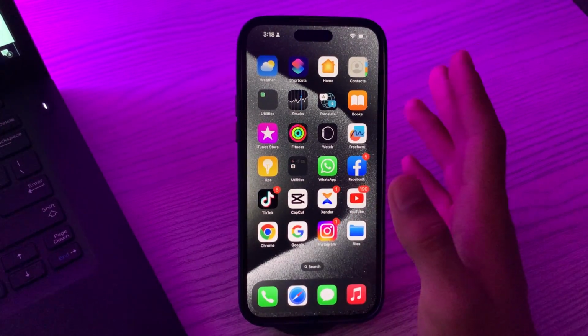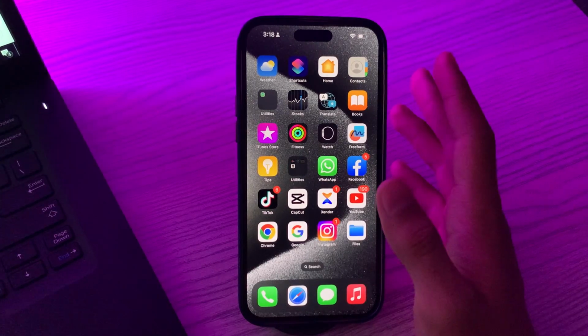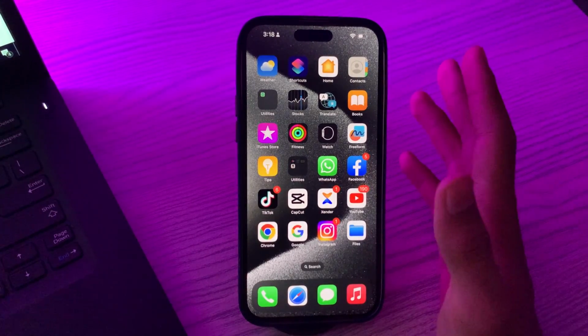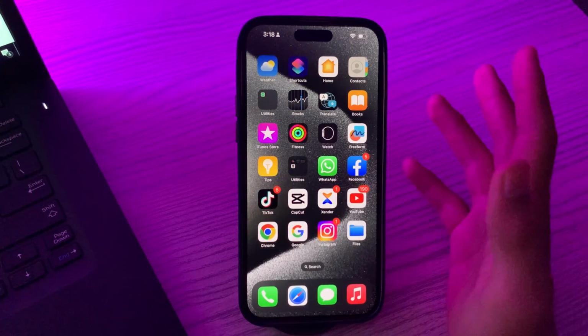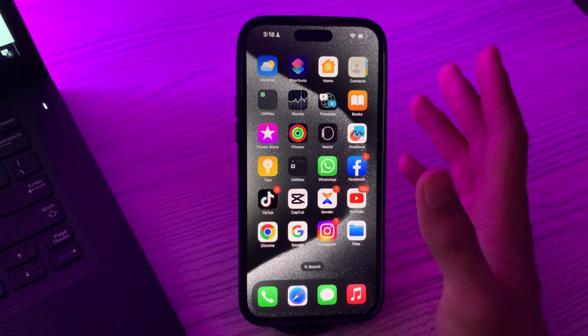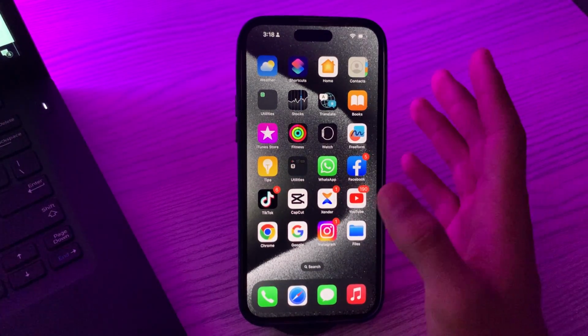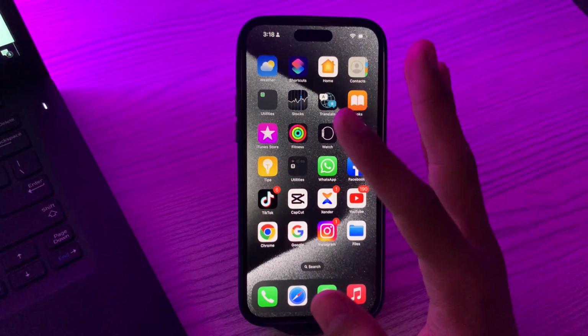So guys, today in this video I'm gonna tell you how to change font on iPhone 15. Many iPhone 15 users want to change their keyboard font according to them. So in this video I'm gonna tell you how to change this keyboard font.